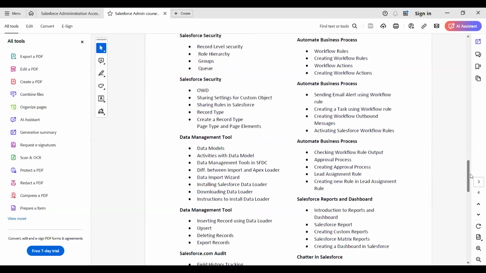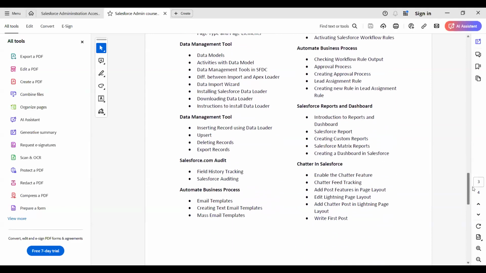Approval process, creating an approval process. Then we're going to discuss lead assignment rule, creating a new rule in the lead assignment rule. With this, your approval process will be over. Then we're going to discuss reports and dashboards. You have to create reports, and those reports will be placed in the dashboard. So we are going to discuss an introduction to reports and dashboards, Salesforce report, creating a custom report, creating a matrix report, and creating dashboards in Salesforce.